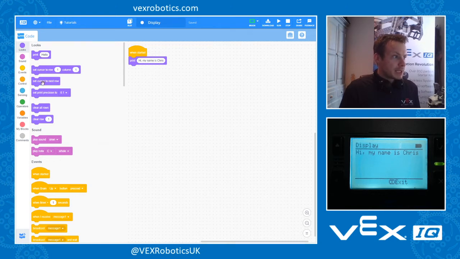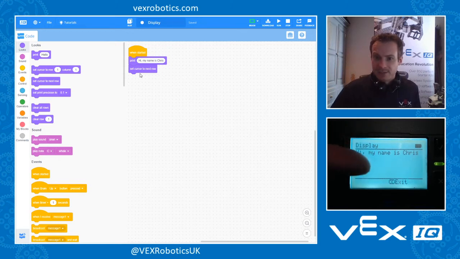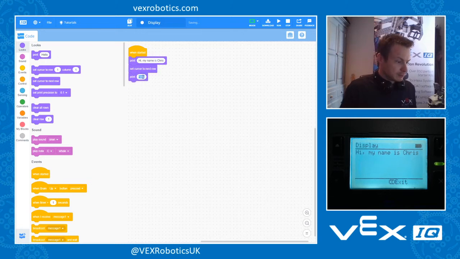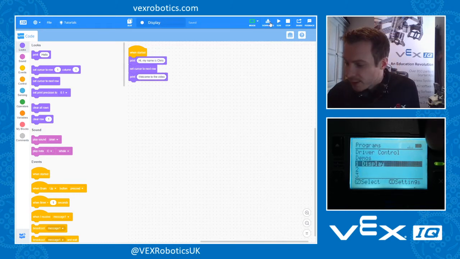I'm going to just jump down to this one next, set cursor to next row. So the next thing to consider is how many rows are on the IQ display. So that's how many lines of data down you can display. So it's 21 characters across and 5 lines down that we have to work with. So if I put set cursor to next row and then get another print command, like that, put another string of text in, download it to my brain, and then let's run that one.